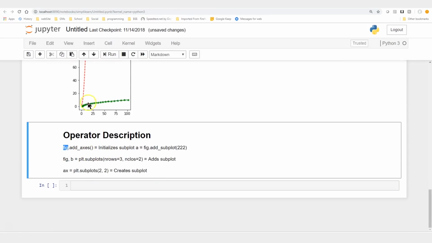So Fig, and you remember I talked about the canvas earlier. I briefly mentioned it. We're going to look a little bit more at the canvas later on. But that's what the figure is. Fig, we're going to add axes. So we're going to initialize a subplot, add the subplot, in rows, in columns, and all kinds of different things with this that you can do. Let's look at that code and see exactly what's going on.